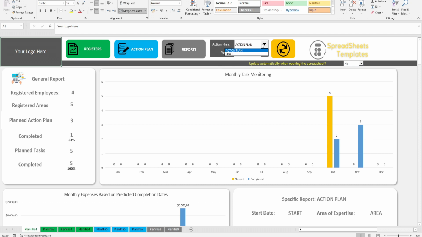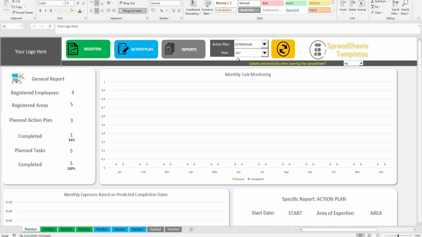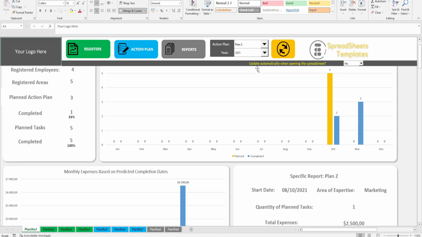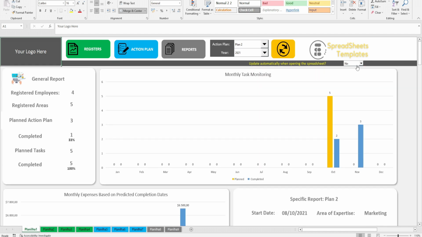Besides the refresh button, the filters will serve to choose a specific action plan to analyze the data and the year to be analyzed. The refresh button you must press so that the status of activities is updated based on your computer's state. If you want an automatic update to be done when you open the worksheet, just leave this option marked as yes. You can also access our website by clicking on our logo, or watch the video presentation of this worksheet to ask questions.